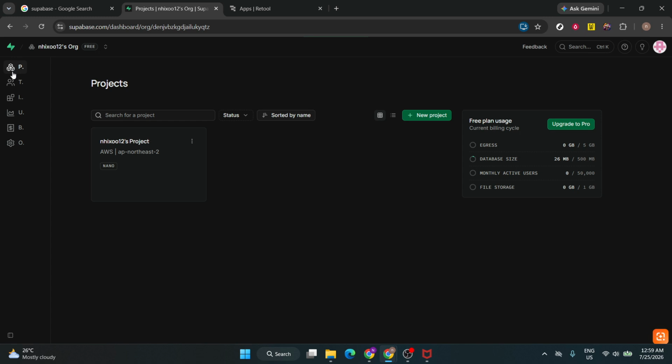This section is important because it gives you the RESTful endpoint used for querying and managing your database, and that's the connection detail we need to reference as we set things up in Retool.